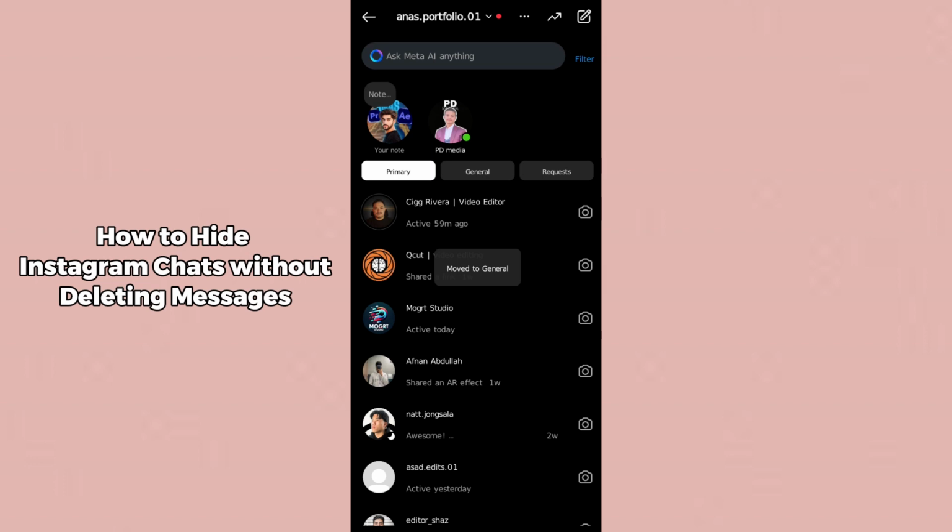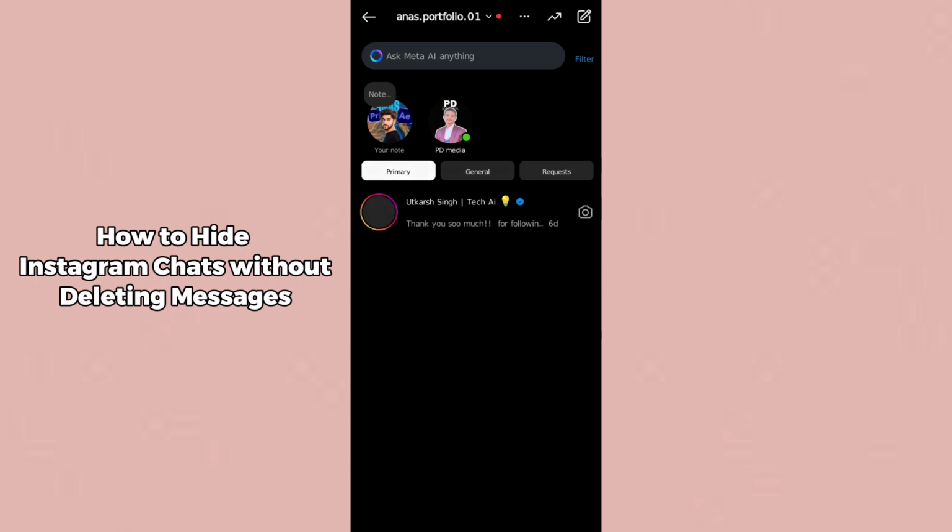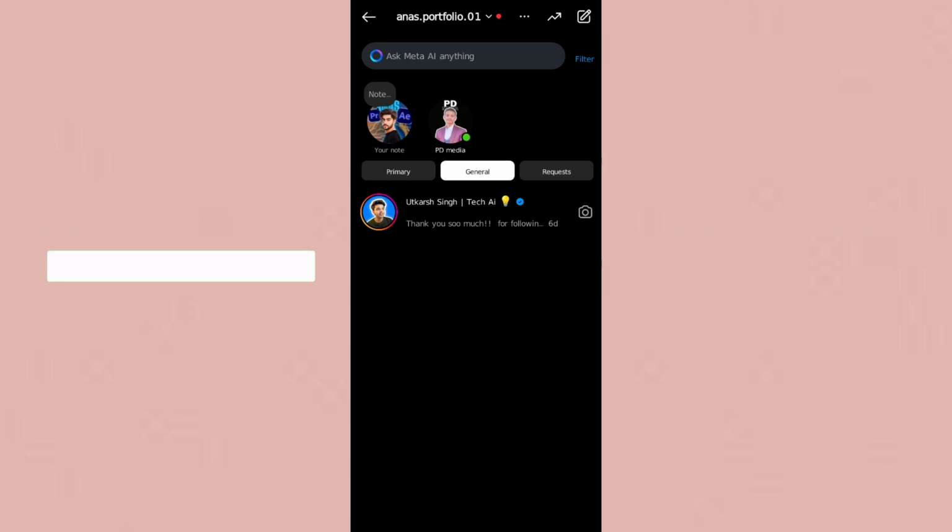Then this chat will be automatically moved to the general section of your profile. You can see there is a general tab, and here is the profile, here are the messages. You can see the message chat is secured. Without deleting them, you can hide the messages.